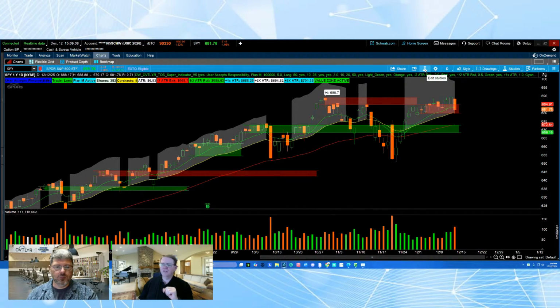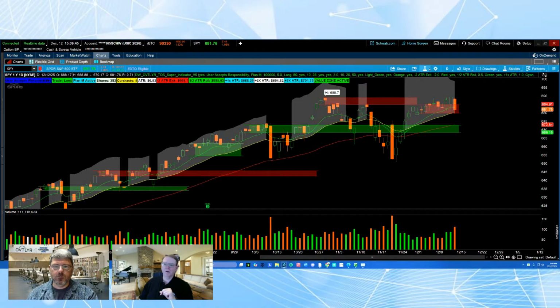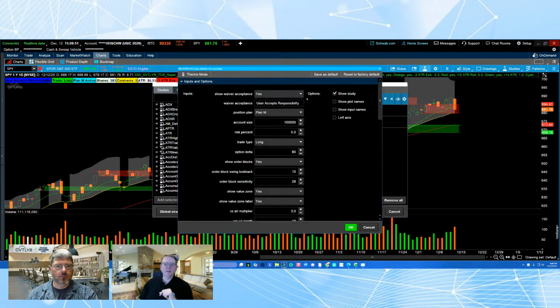So you've got two ways to do this. You've got a studies button over here, which gives you a drop down and you can go in and edit, or you can just click the little flask right here and it gives you the settings anyways. We're going to go into the DW super indicator. And first things first, let's turn off and accept the waiver.